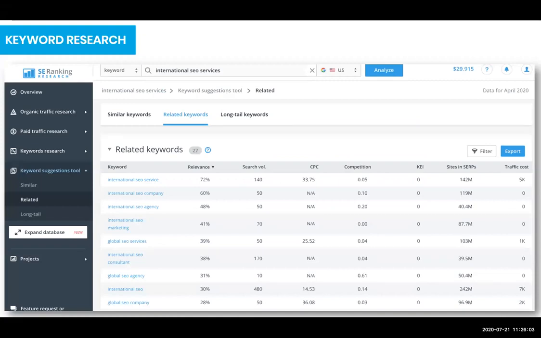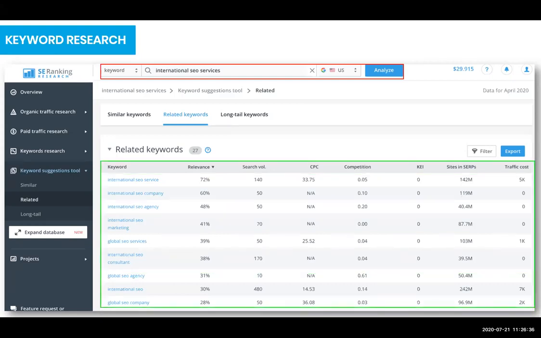So this is how you get started with keyword research for SEO. I'm using a tool called SE Ranking. You type in what's called a seed keyword. In this case, international SEO services. That's for the Chris Ralph website. I want to know how many people are searching for that keyword. Is this a keyword that I want to invest my time into to get to the top of Google and other search engines? As you can see there, there's about 140 people just in the US alone searching for that keyword.